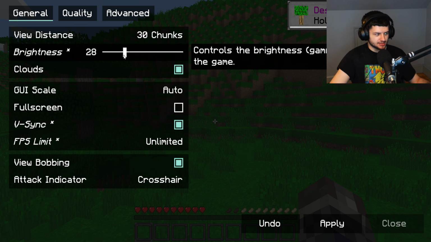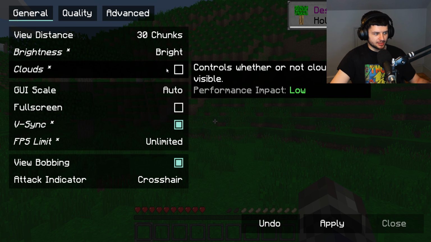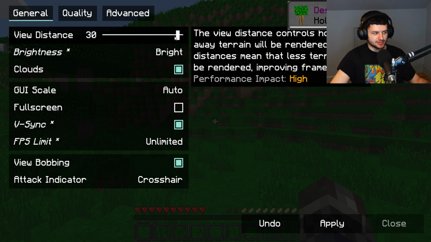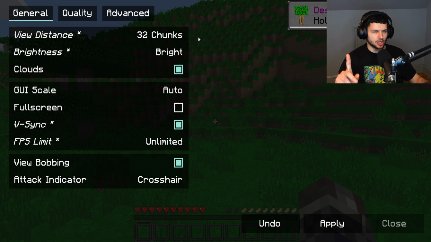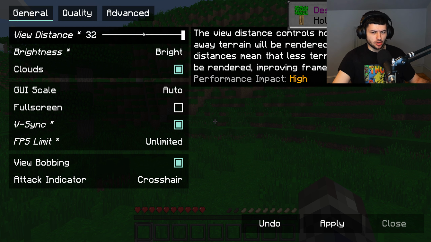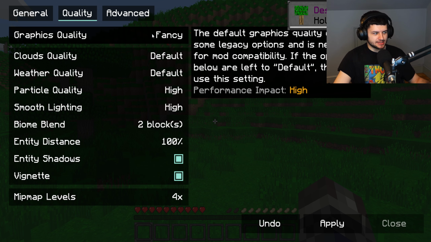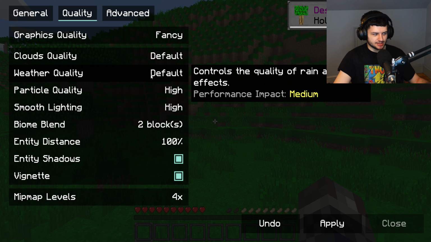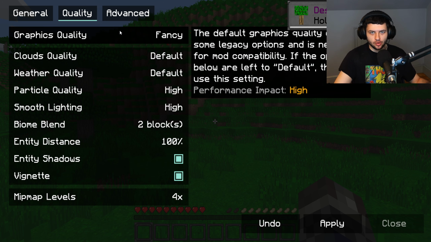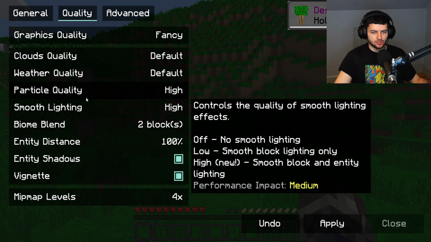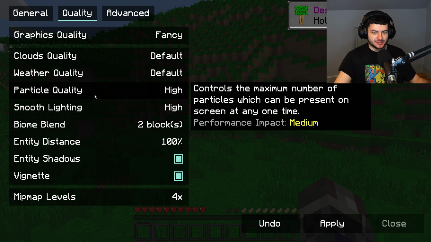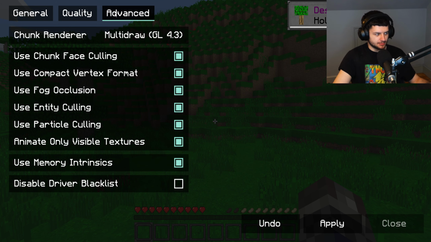We can change the brightness of how the game looks, for an example. We can turn on clouds. We can change the view distance here, which is interesting because the view distance chunks only go up to 32, when in normal Minecraft you can put it much higher, I think up to like 48 or something. So that's interesting. Then in the quality settings, we can change all of the quality settings here, like we would do in normal Minecraft. Very similar, just the menu interface is a lot different, and obviously it's dependent on the engine of this mod. And then in advanced settings, we can change a few different things too.